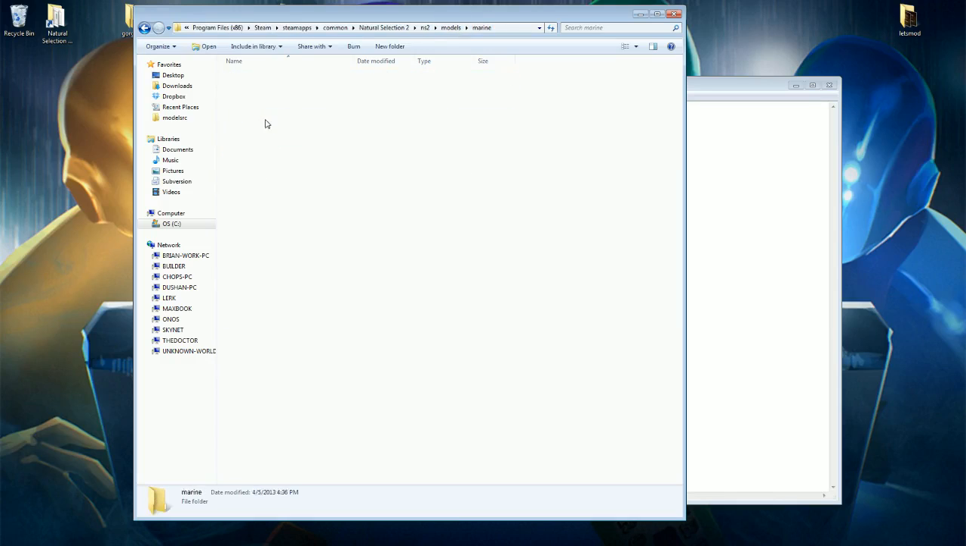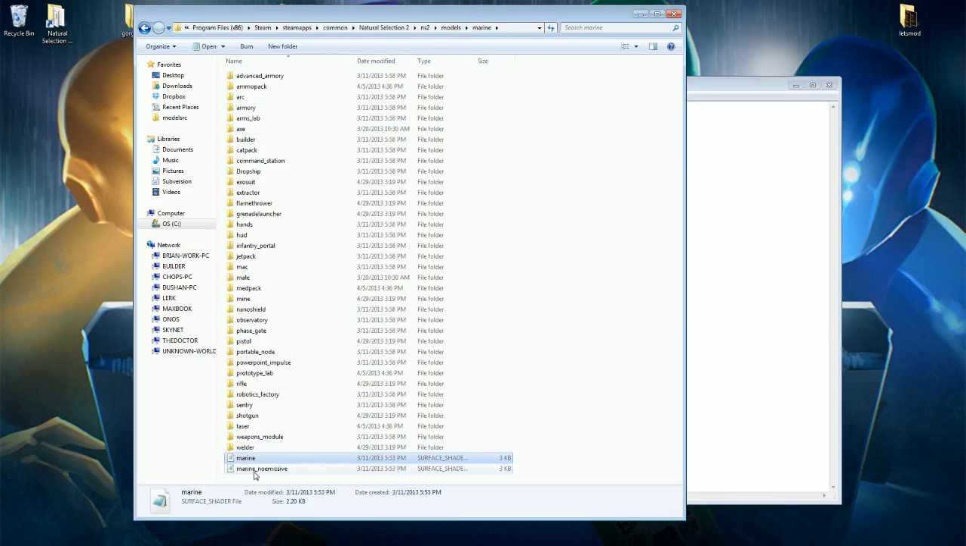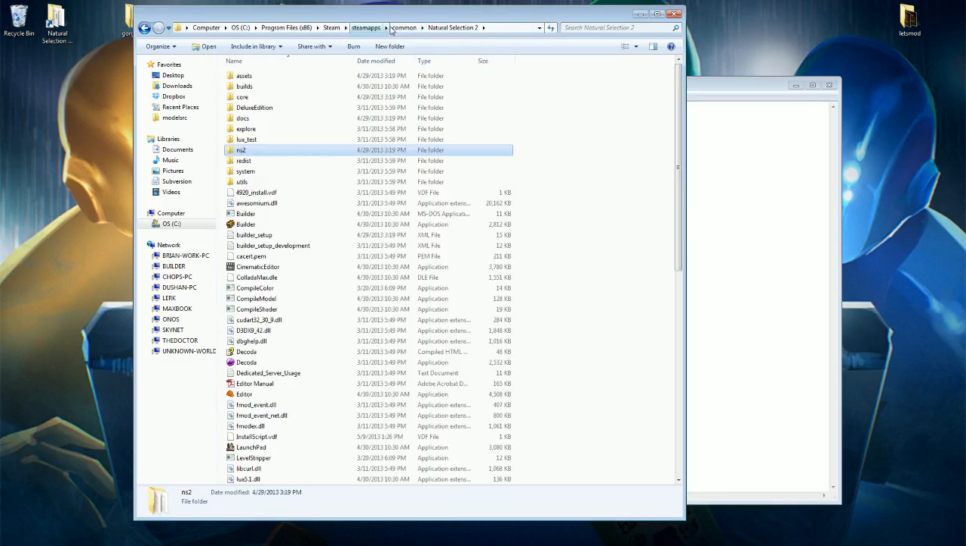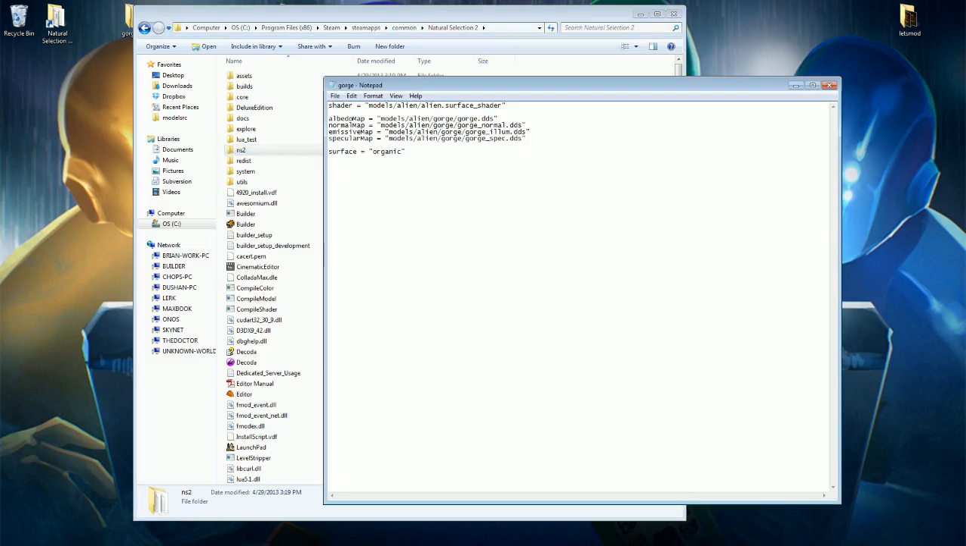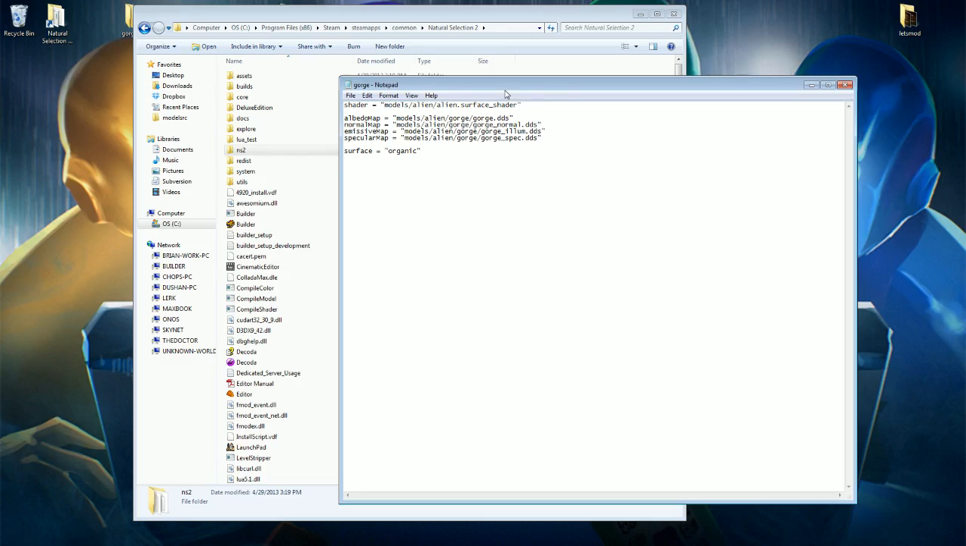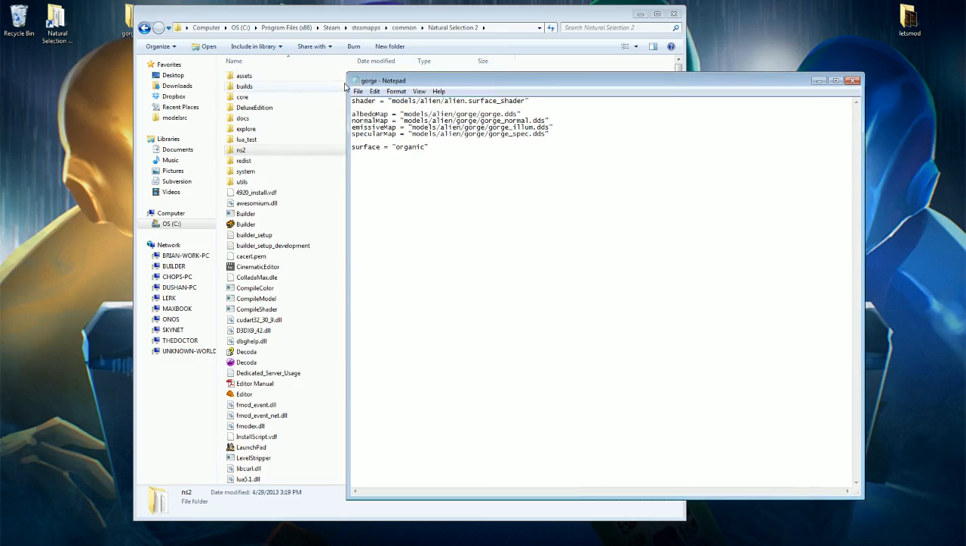There's also custom ones for the Marines. In general though, if you wanted to change the shader of the Gorge to use a Marine surface shader for whatever reason, I could do that by just changing this models to models Marine / Marine .surface shader, and then it will use that instead of alien. So you can do that for whatever reason if you wanted to.